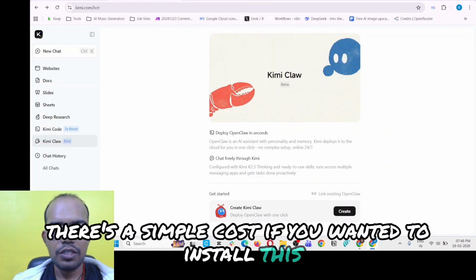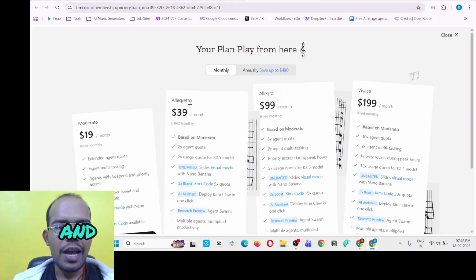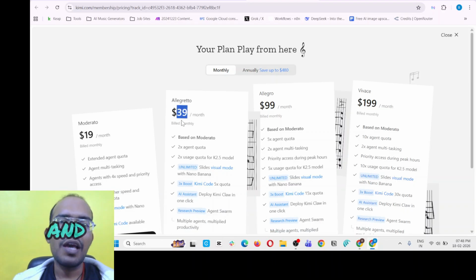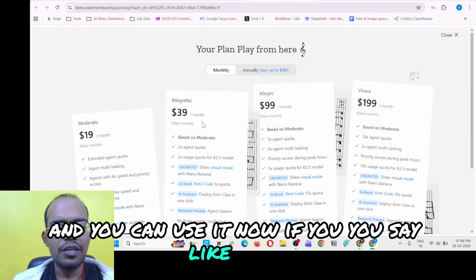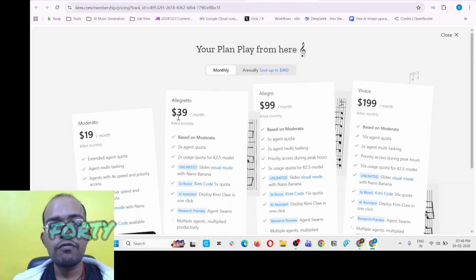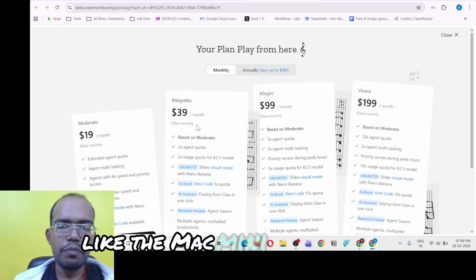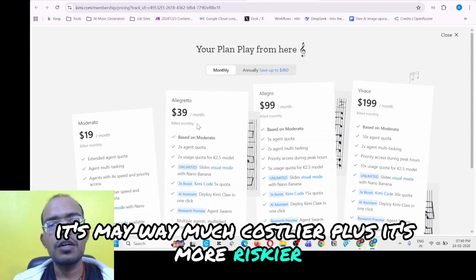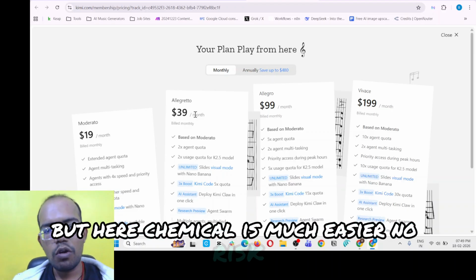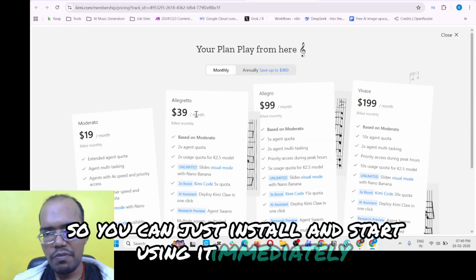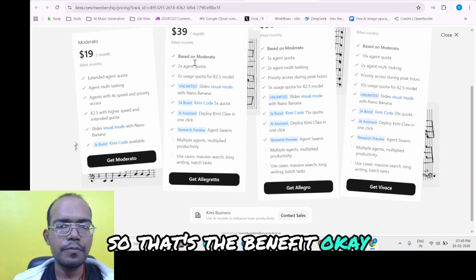And the cost, basically, is simple. If you want to install this, you can see they have 4 different plans. And KimiClaw comes with this plan, Allegretto. So you just have to pay $40 per month and you can use it. Now, if you say, well, I have to pay $40 per month, why not use OpenClaw? Well, if you look at that, paying $40 per month versus risking your own data and having a separate computer like the Mac Mini is way costlier, plus it's riskier. But KimiClaw is much easier, no risk, no installation. So you can just install and start using it immediately. So that's the benefit. Okay.